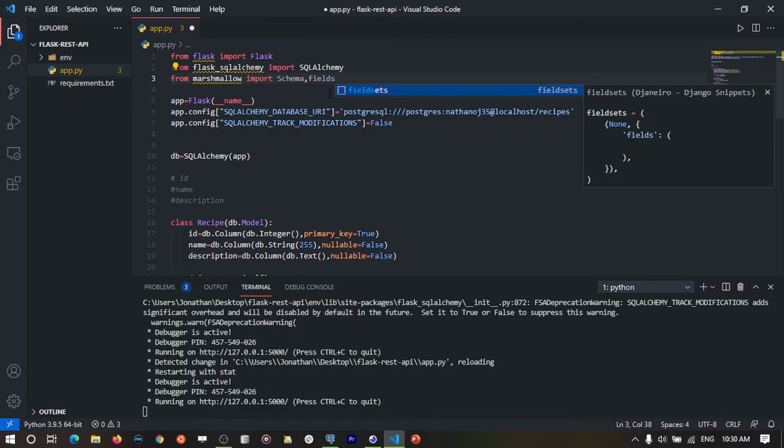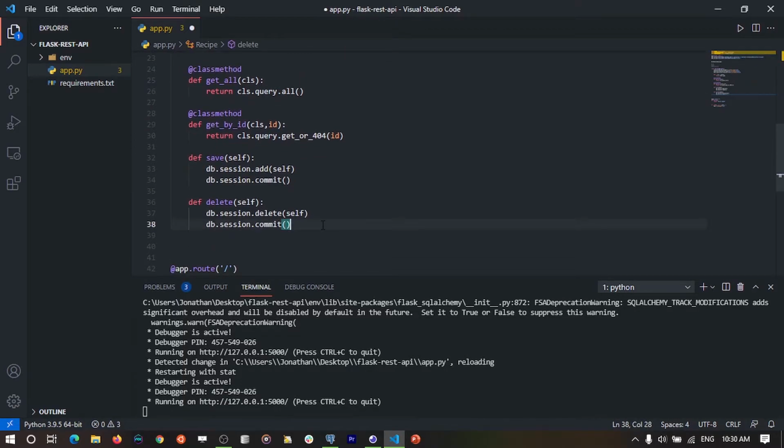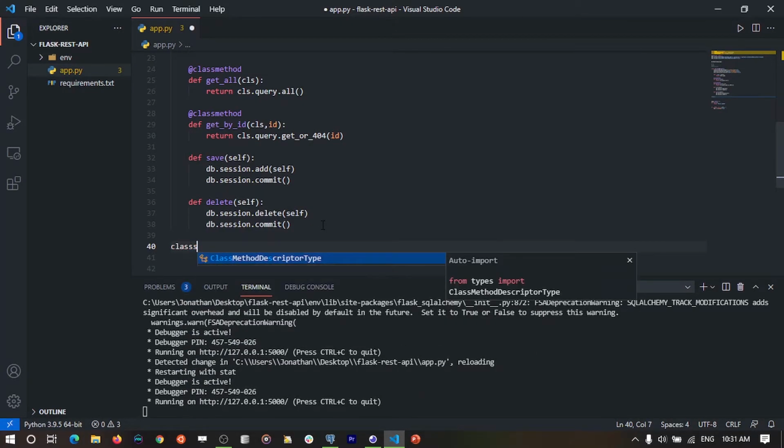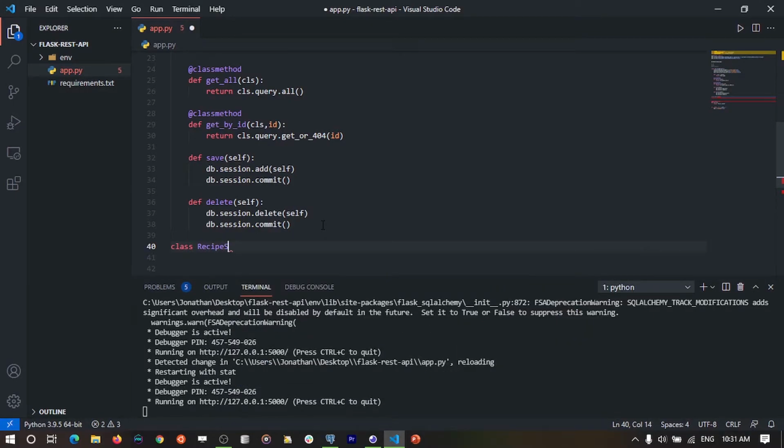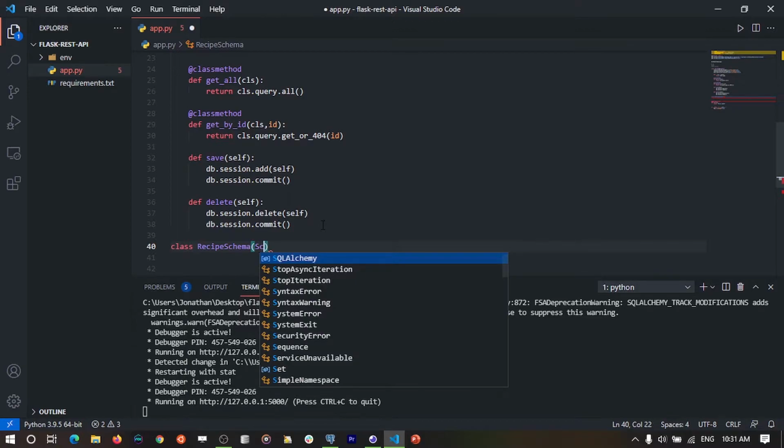Now these fields help us to specify the different fields that we have for our class that we want to serialize. For example, we can serialize the ID field, the name field and the description. And the schema is what acts as a model from which we're going to serialize our database model. So let's try to do this. I'm going to create a class which I'm going to call RecipeSchema. This is going to be the schema from which we're going to serialize our recipe model, and it's going to inherit from Schema.